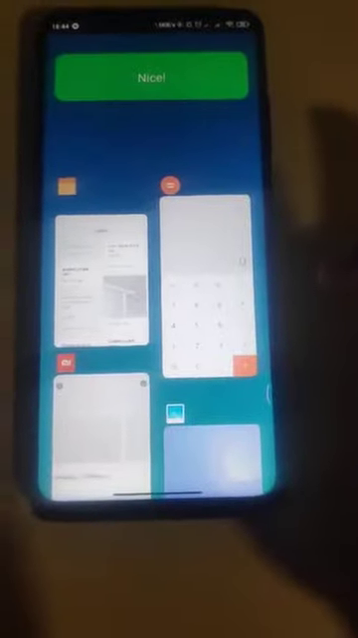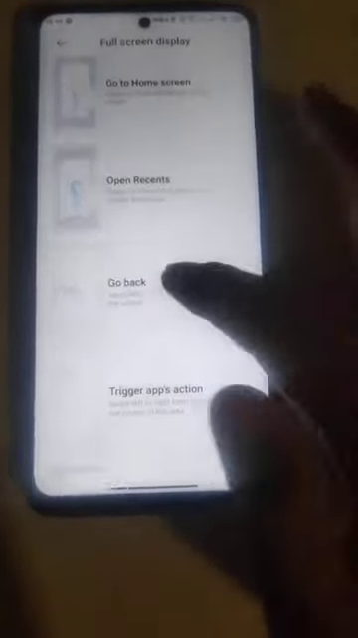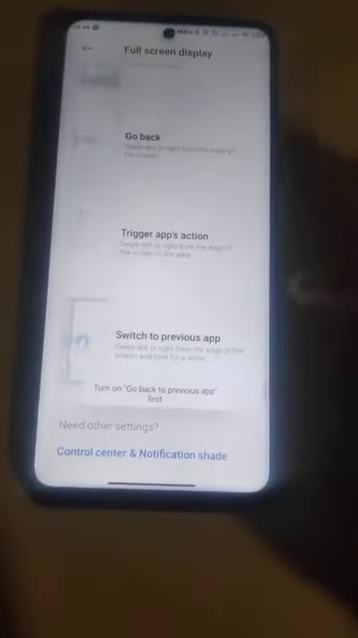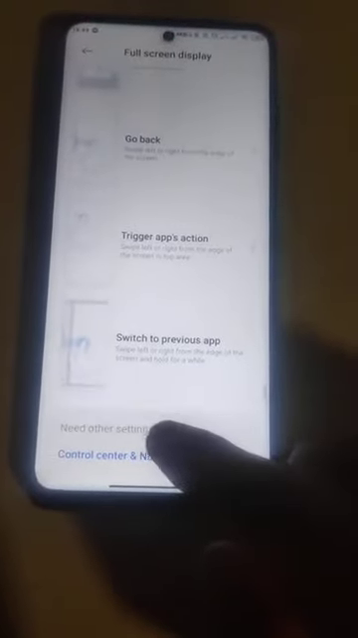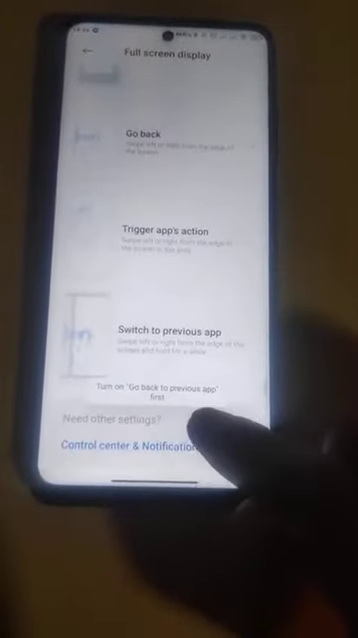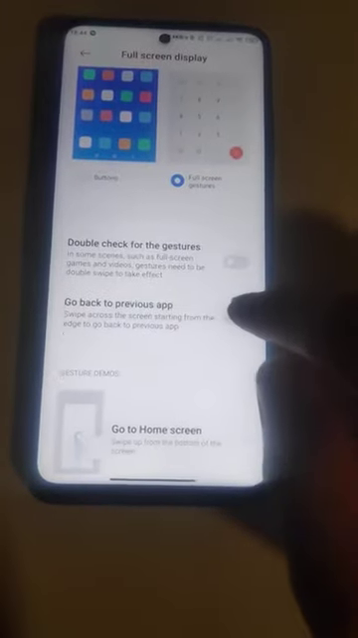That works. That's good. That's left to right, right to left, and that's a trigger app. Done. Swipe previous, say turn on. This is turn on, go back previous app first. So I got go back previous app.